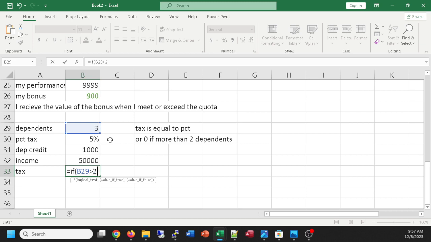Well, in that case, my tax is what? 0. If I have greater than 2 dependents, I have no tax. Otherwise, my tax is the percent of my income. Otherwise, it's percent of income times, my tax percent times my income.